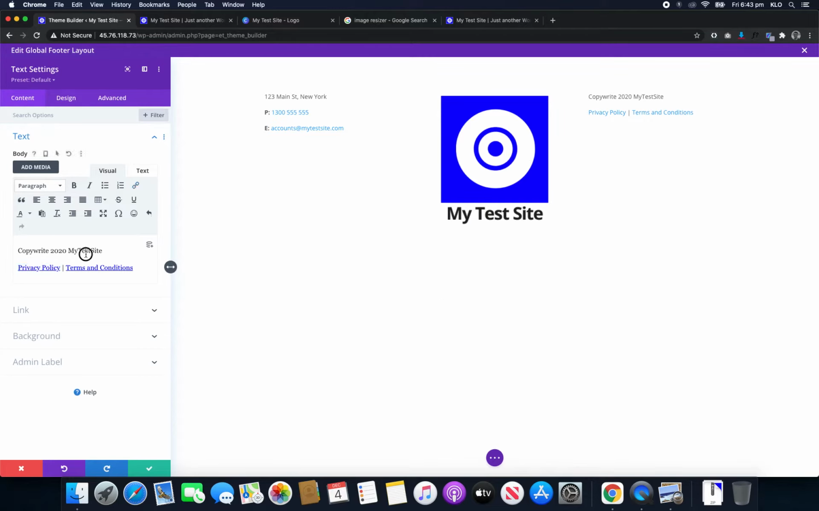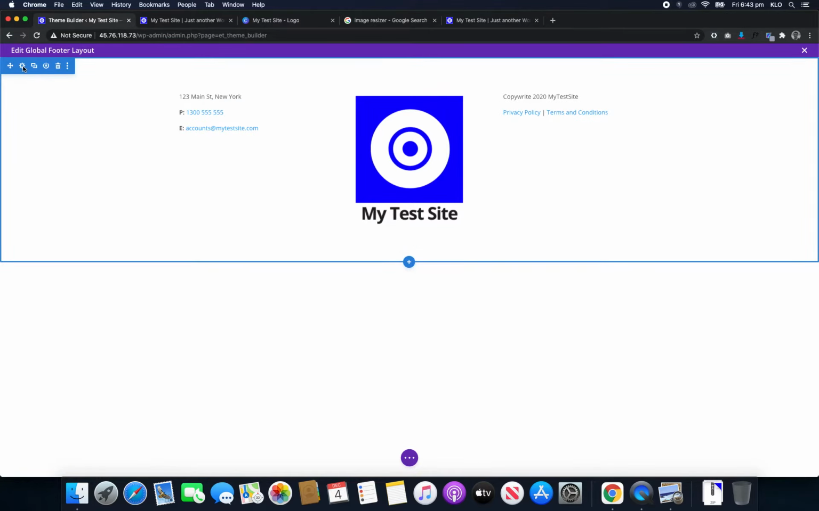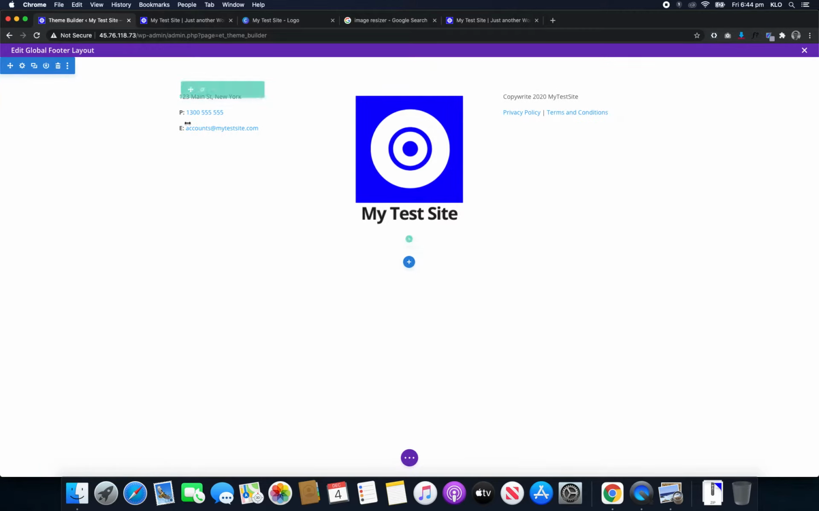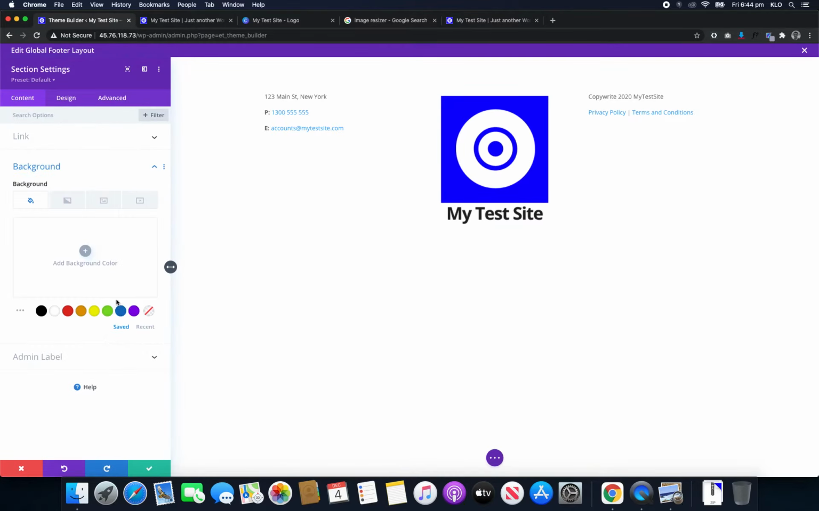So you can do the same as that, and we can fiddle around with that. So it's looking good, but we want to use some company colors. So we're going to come in here. So we've got the row, and then we've got the section. We've only got one section so far. So we're going to come in here, and we'll give the background color.